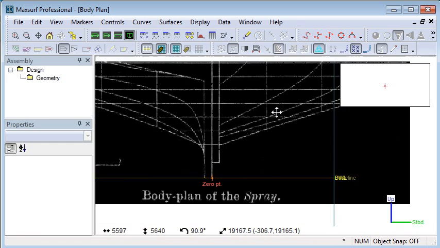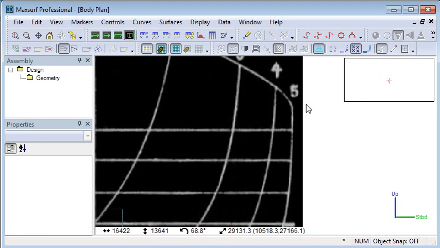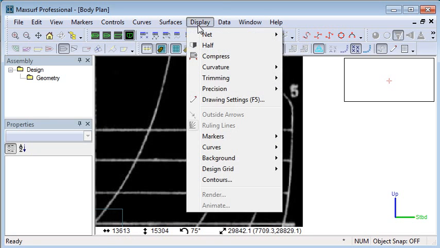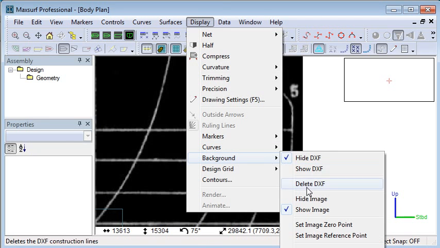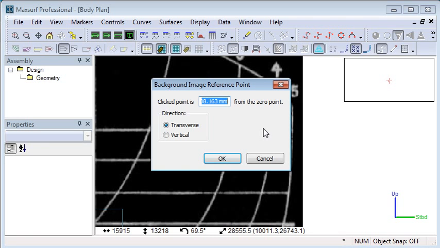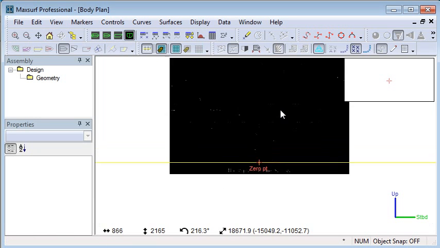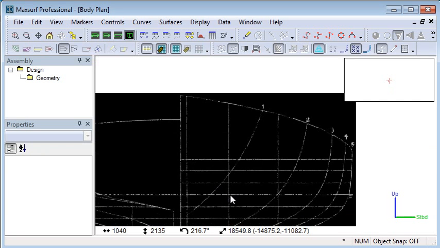Another thing that we need to do is scale the image so that we know how wide it is. So in this case, again, we can use the background menu and this time set the image reference point. If we click on a known beam location, we can enter the width of the design and then we'll have it correctly scaled so we can start drawing.